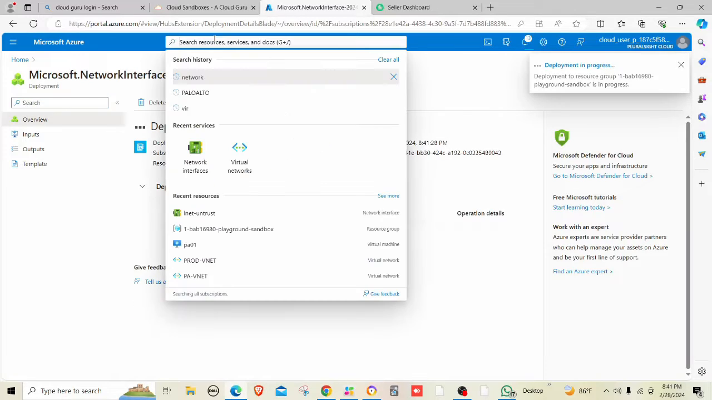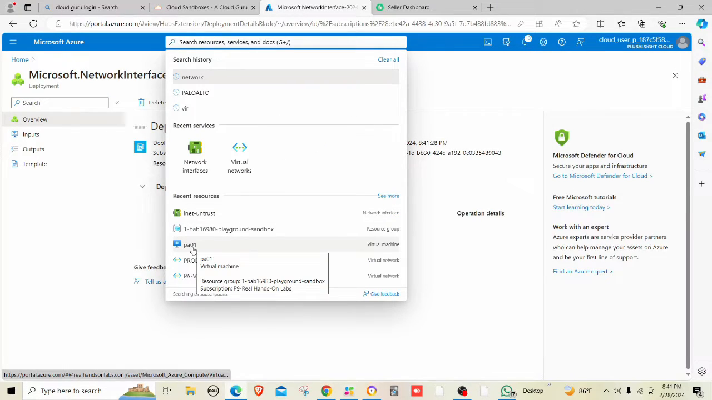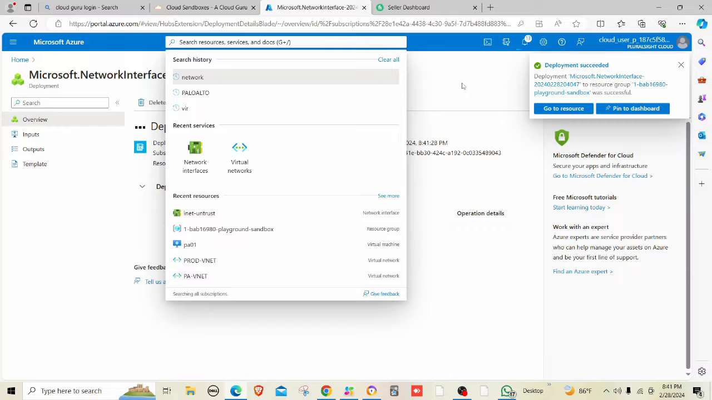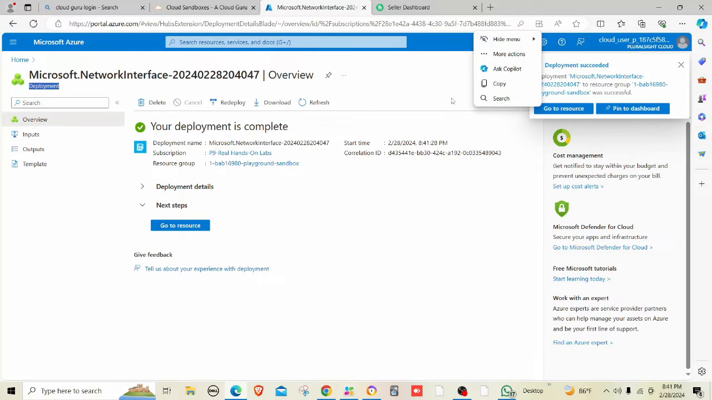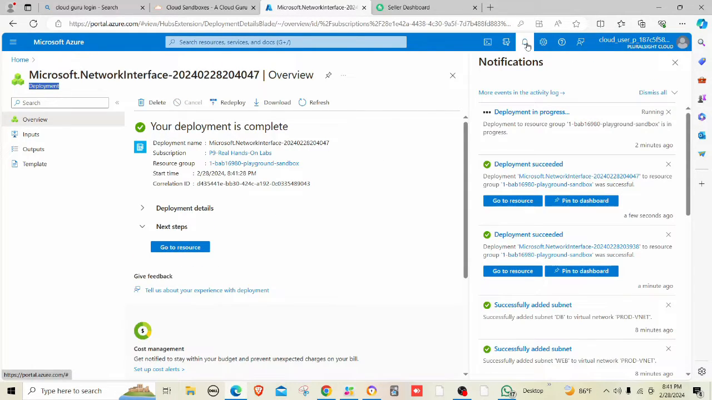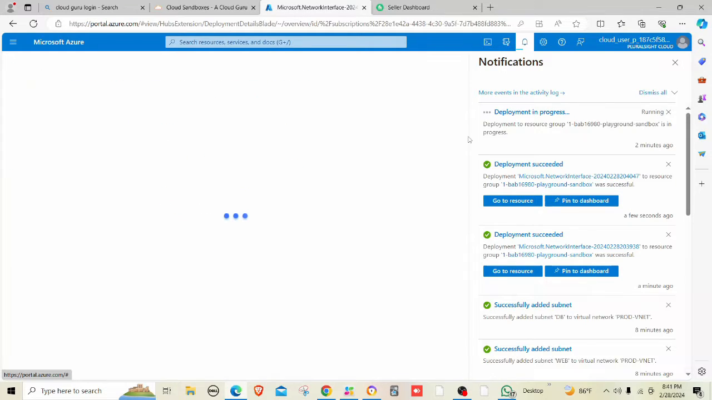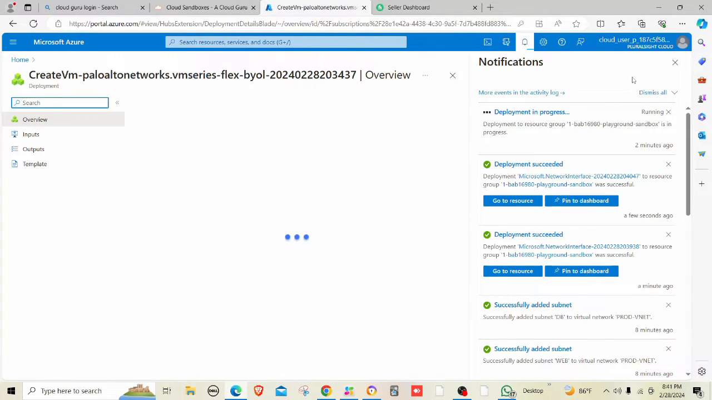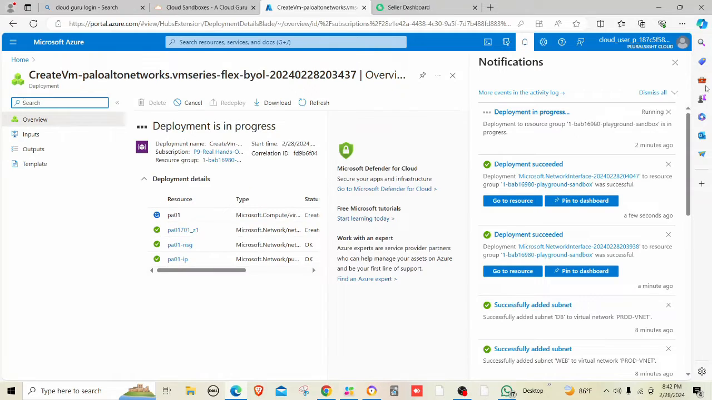So now what we can do is we can just go and see whether our Palo Alto Firewall has been deployed, and actually we can see the status from this icon or the notification bell here. Yes, deployment is in progress. Succeeded. I think this should be the Palo Alto Firewall deployment, I guess. So let's see. Yeah, it's still being deployed.